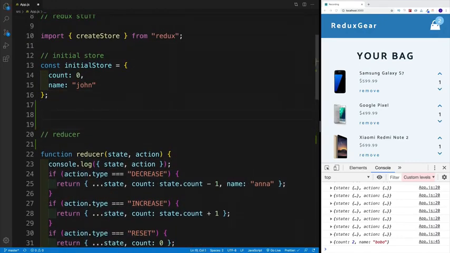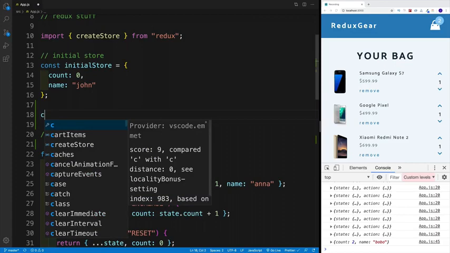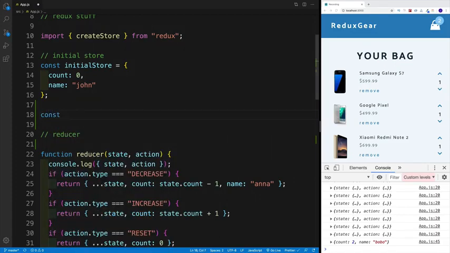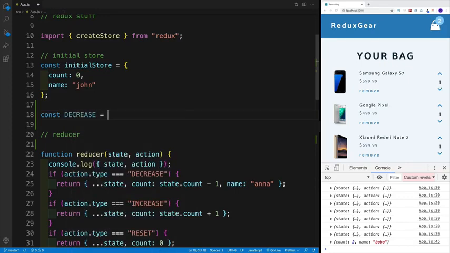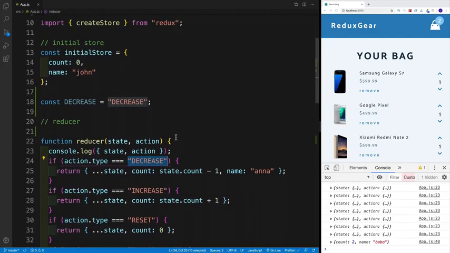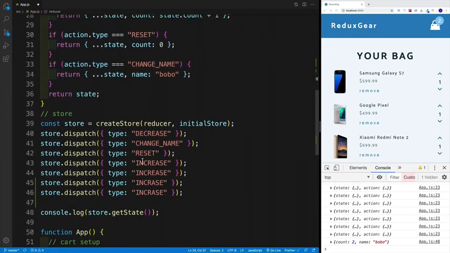How would that look? Again, common practice is using uppercase. So for example, we have 4 actions, correct? In my case, I'm going to go with DECREASE in uppercase, and that will be equal to my string value of decrease as well. So let me just retype that. I have my DECREASE. And now, instead of using the string everywhere I set up that action type, I'm going to use my DECREASE variable. So DECREASE in the reducer, and the same goes for my dispatch. Instead of the string, I'm just going to keep it as a variable.